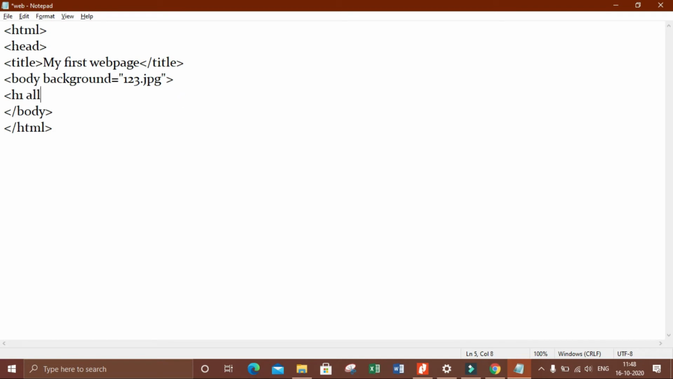Align, what is align? Align is an attribute which shows where you want to write the text. Either you want to write in the center, or you want to write at left or right. Based on your choice you can write the attribute. You have to write attributes in double inverted commas. Then afterward I want this heading.